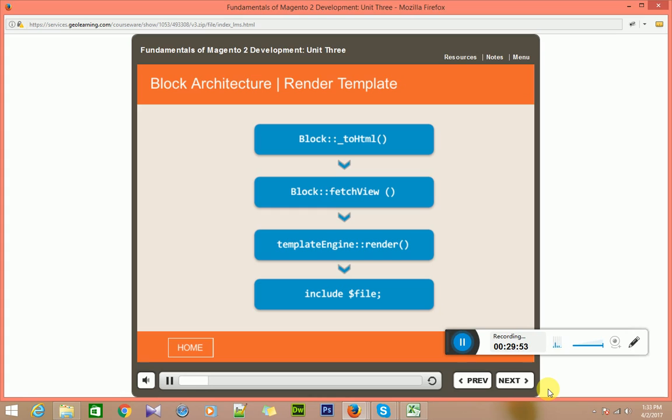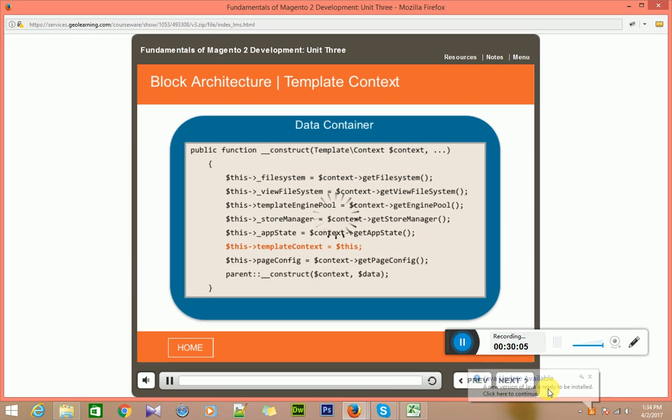The flow for rendering a template goes from _toHtml to fetchView, after which there is a call to template engine render. Finally, it includes the file. In Magento 1, all templates are included in the body of a block, which makes the block a natural container for the template data. In Magento 2, it is possible to specify another object as the data container for a template. It is also important to recall from a previous slide that now templates are included, not in a block's body, but inside of a template engine, which forwards calls to public methods from template to block, so it still works as in Magento 1, but only for public methods.